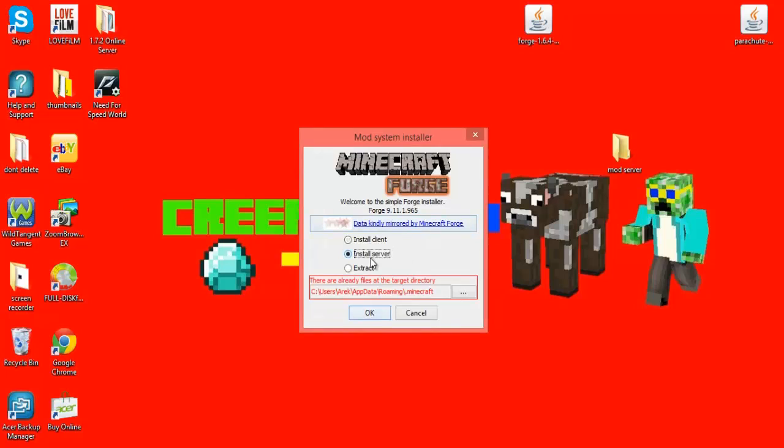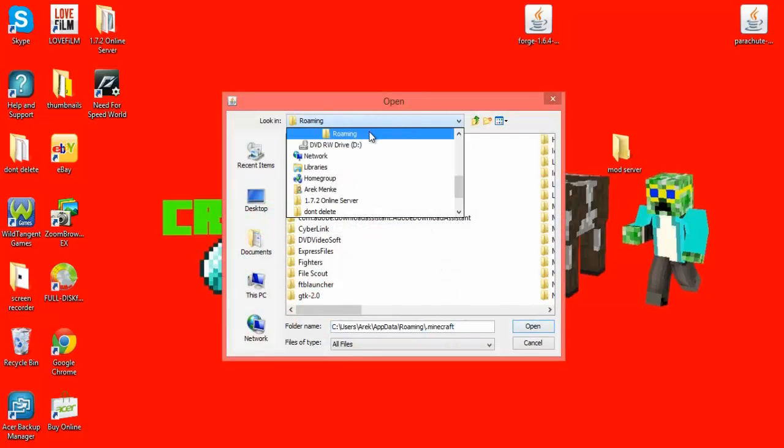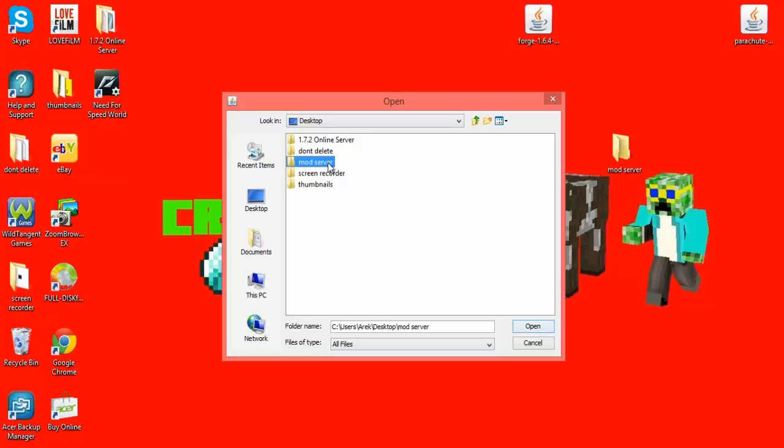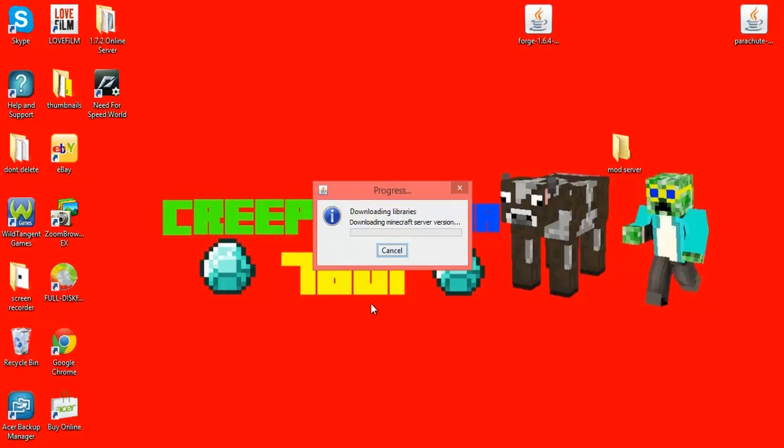And then install server. Don't click OK, because that just won't even work. So now you browse into your areas. So I go onto my desktop, then mod server, don't click on it, just go like this and open. And now okay. It's gonna do some loading here, so I'll be back when it has loaded.